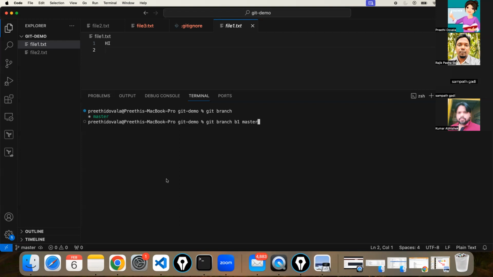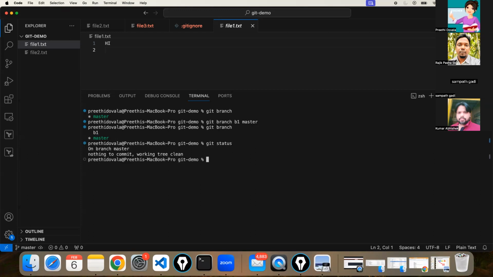Now I'm creating a branch. Okay, now you see the branch list. It's showing B1 and master. Master has this asterisk, which indicates you are on the master branch. How do you know the star indicates you are on master? Or else you can also check this way with git status: you are on branch master.